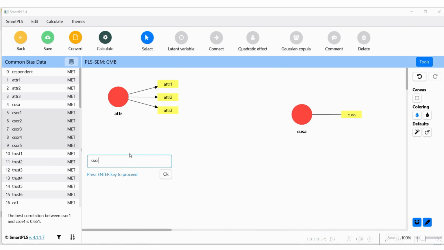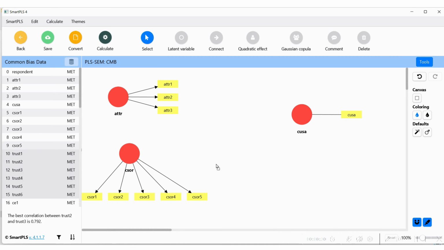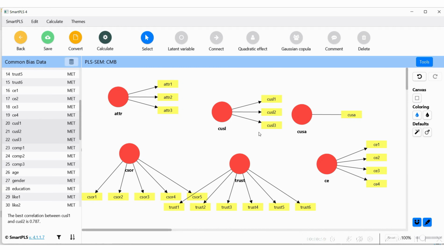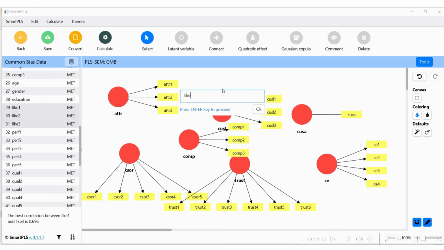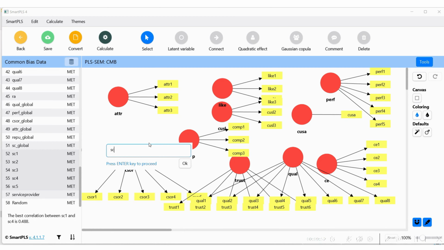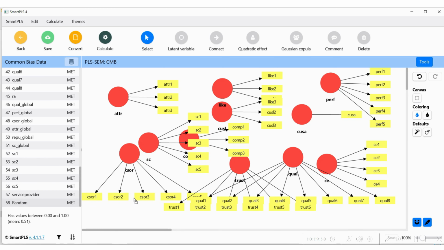Here you can see that ATTR represents attractiveness, COMP represents competence, CSOR represents corporate social responsibility, CUSA represents customer satisfaction, CUSL represents customer loyalty, QUAL represents quality, CE represents customer engagement, Trust represents customer trust, SE represents switching cost. We are not supposed to include any demographic or objective variables, such as relationship or age, if they are not measured using a Likert scale.